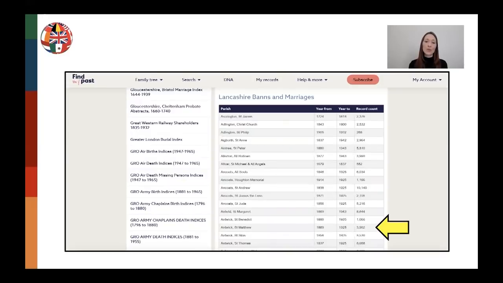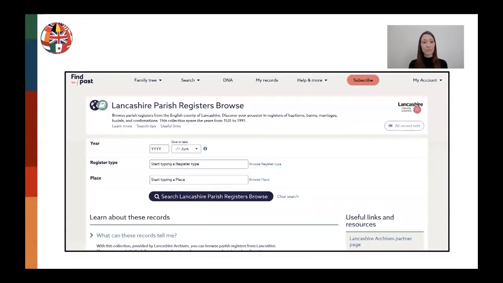Matthew in 1830, I now know that my person is not going to be in this collection because those records start in 1869 and go to 1925. So I don't have to waste my time anymore. I can go and see if I can find these records somewhere else.